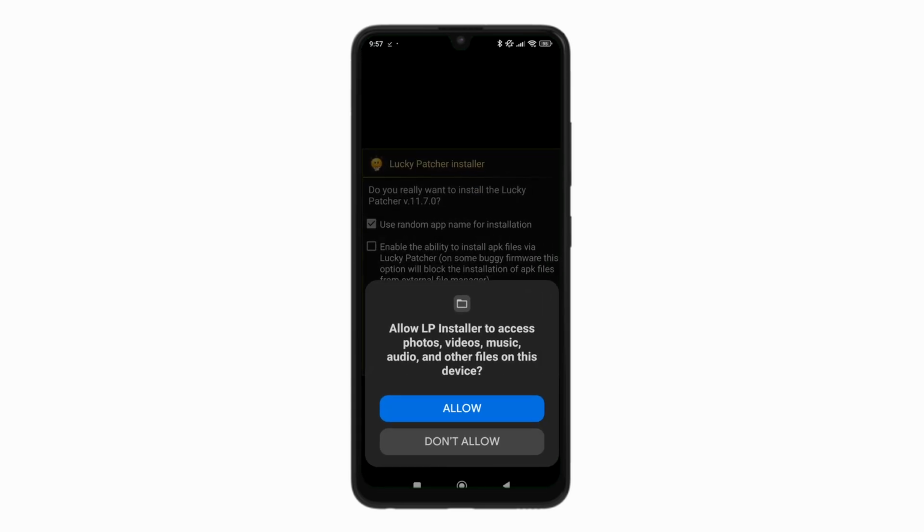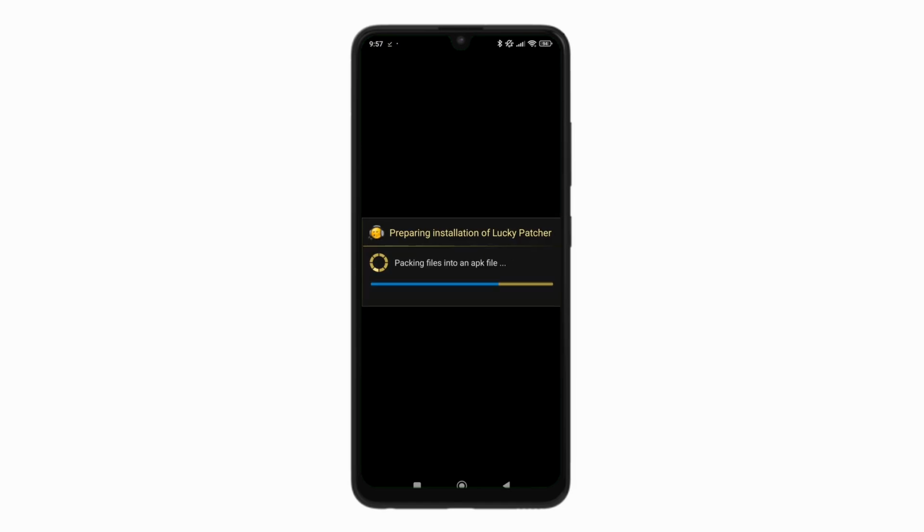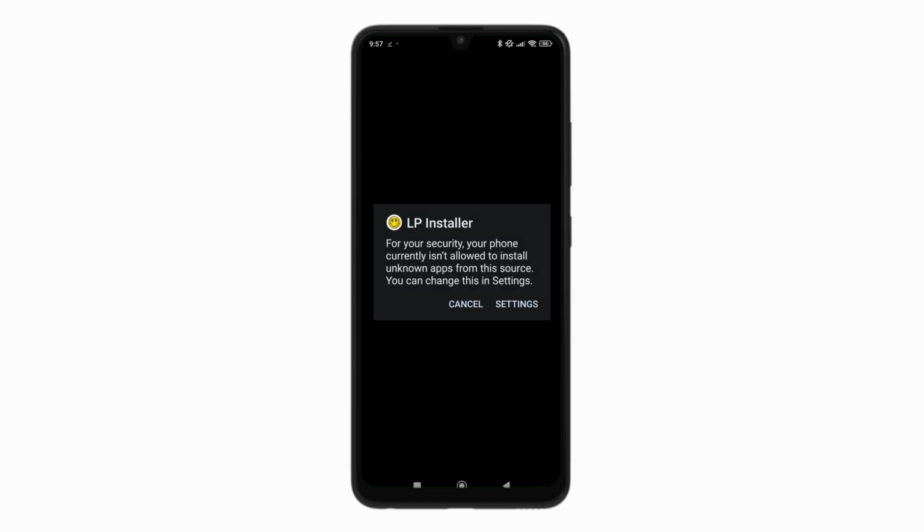Click on Open. Now, this is the installer, right? So it's not Lucky Patcher yet. Click on Allow. Now, here you can see, do you really want to install Lucky Patcher? Now, from here, just click on Yes. You can also click on the other check marks if you want as well. Click on Yes. And then you can see, click on Settings.